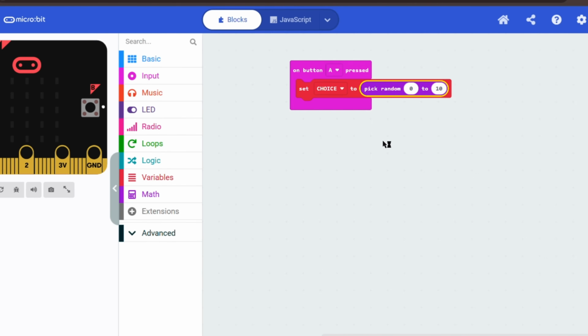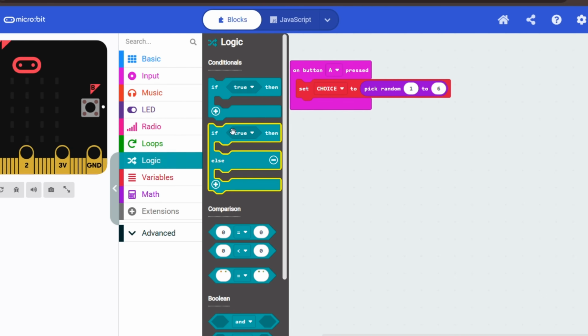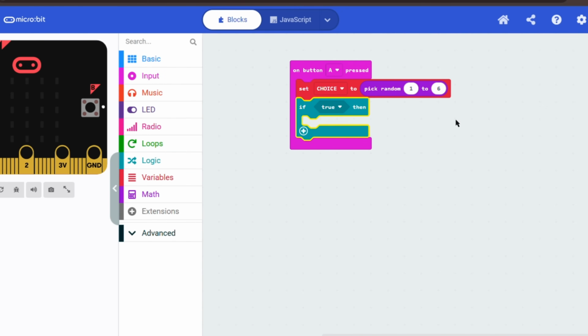Then we go to the Math for getting a block, pick random 1 to 6. Here we are setting the range 1 to 6 because we have 6 faces on our dice. Then we write the conditions for it. Here's the time for the condition.